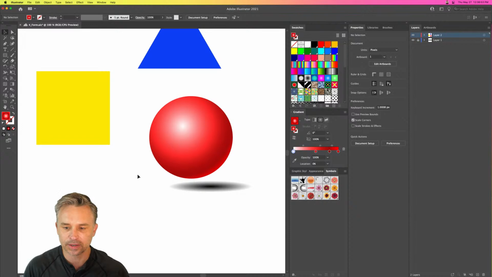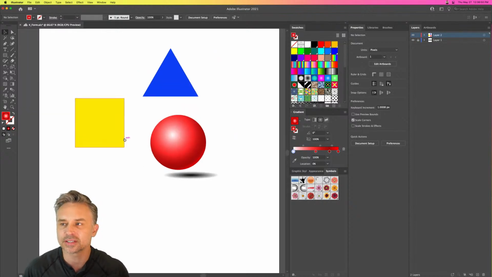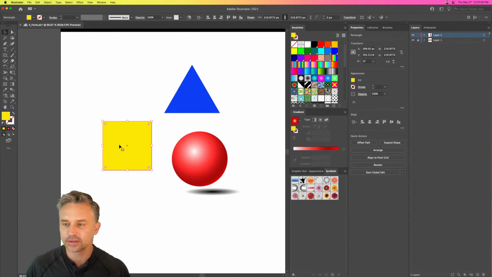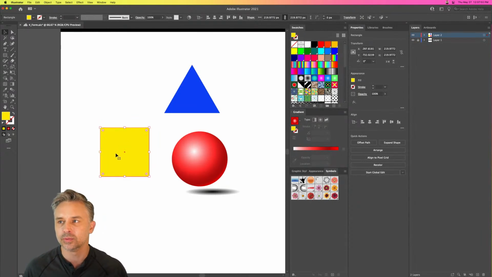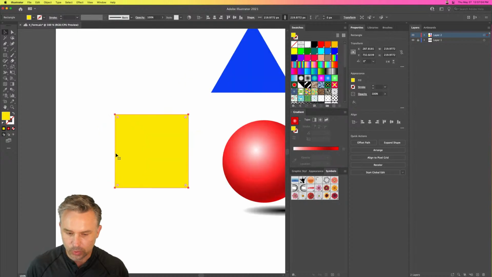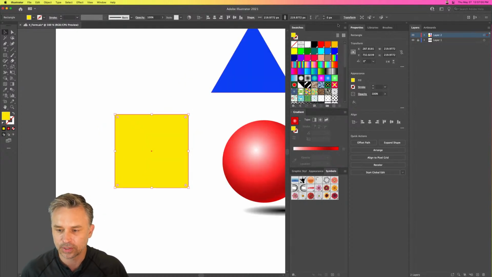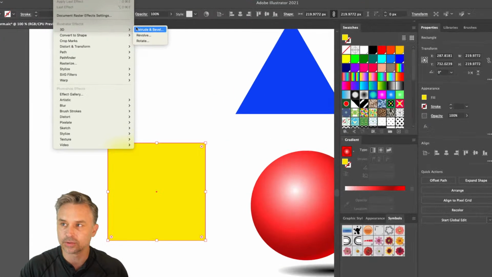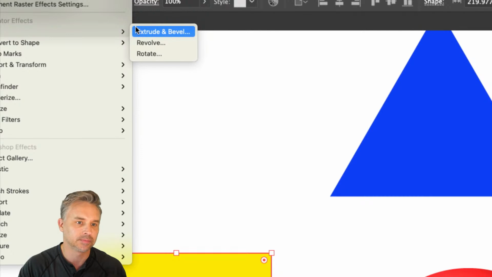So there we have it, right? Sphere. I want to show you other ways to make spheres and cool shapes and everything, right? This is going to be really fun, right? Imagine if you wanted to make this square into a cube, okay? And, you know, I'll get into texture in a second. What I typically do is I go to Effect, I go to 3D, and then I go to Extrude and Bevel.